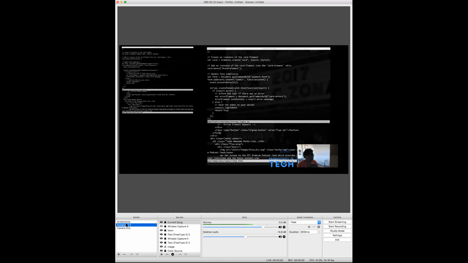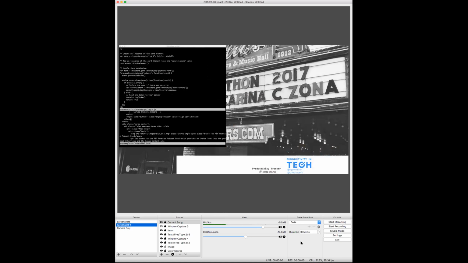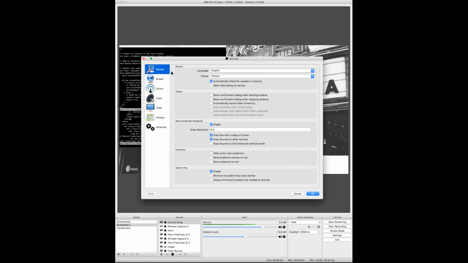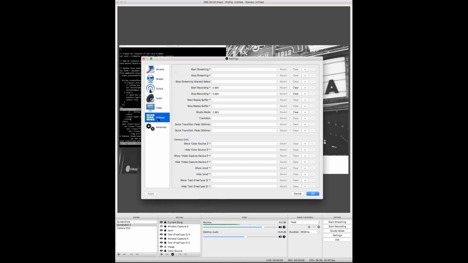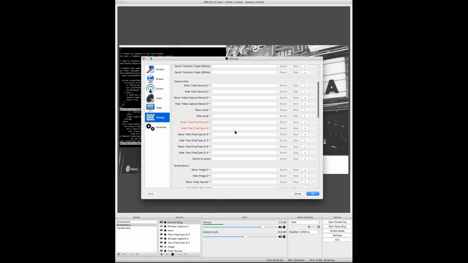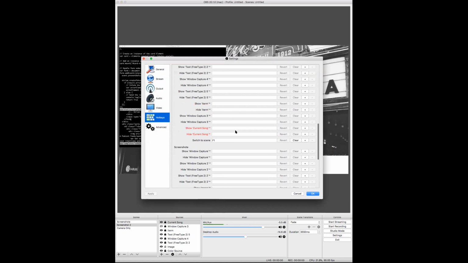But yeah, once you got this set up, you can just save it as a different scene. I often duplicate scenes and then make minor adjustments. And then at the end, you can go into your settings again. I can't tell if you can see the settings or not. I think you said you could. And then go to hotkeys and then set a hotkey for that scene.